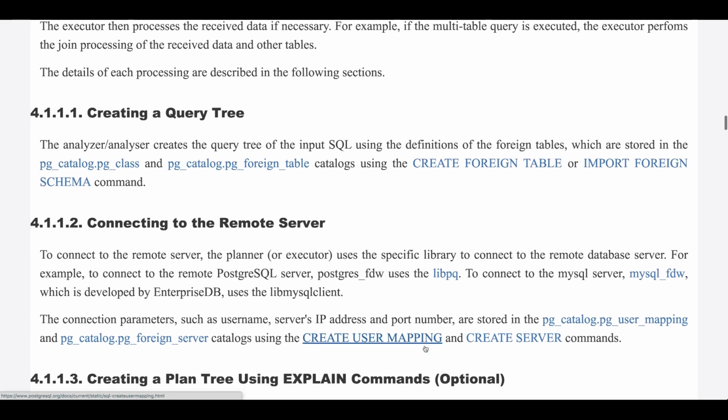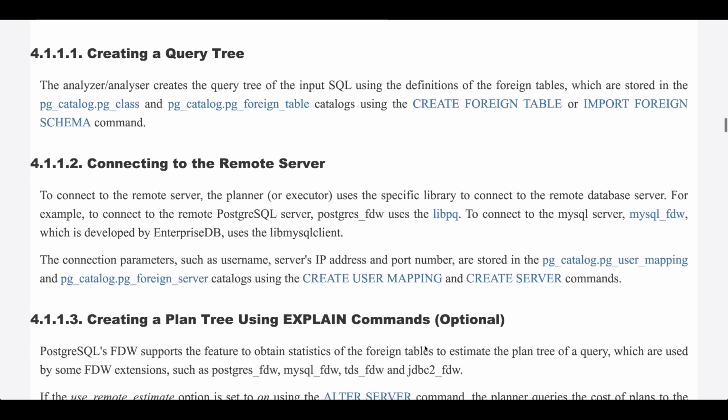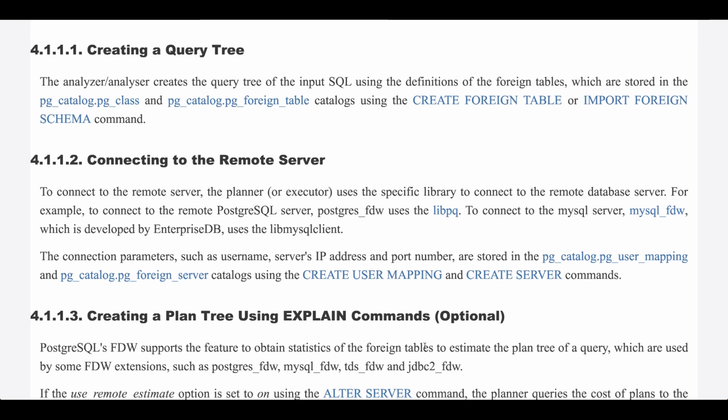4.1.1.1 Creating a query tree. The analyzer creates the query tree of the input SQL using the definitions of the foreign tables, which are stored in the pg_catalog.pg_class and pg_catalog.pg_foreign_table catalogs using the CREATE FOREIGN TABLE or IMPORT FOREIGN SCHEMA command.